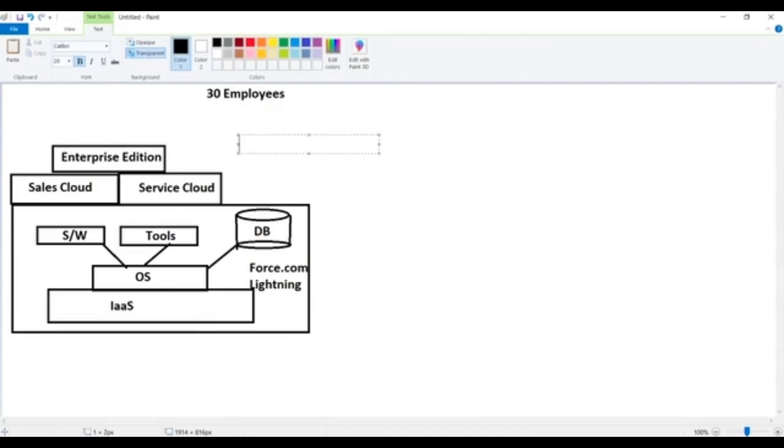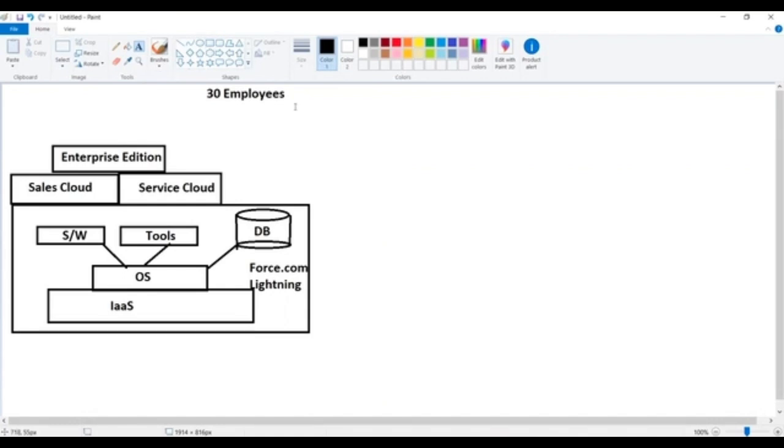Now, look at the format. Here, how many do we require? 30 licenses. Now, 30 licenses means I am going to charge the money for every license. Now, look at the point: every user is not going to work on everything.